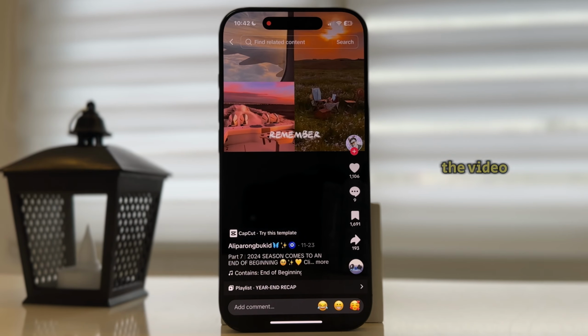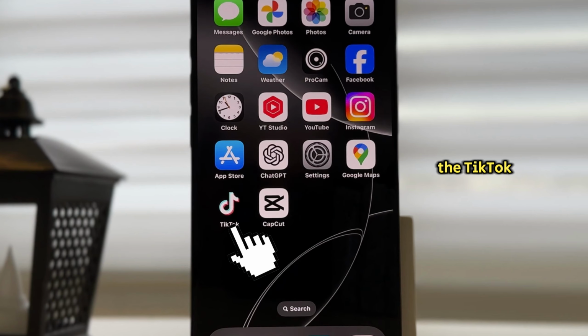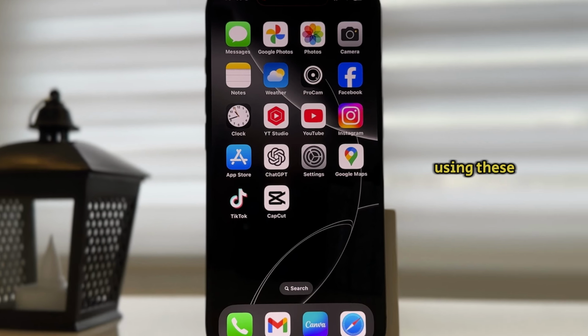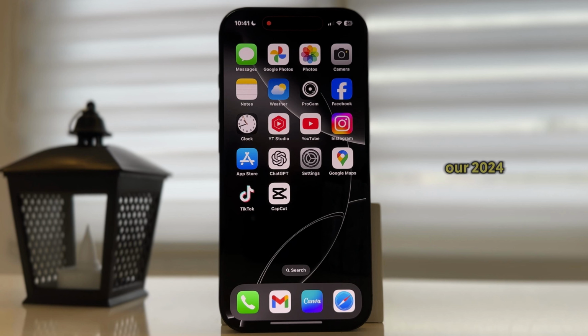Before we start with the video, make sure you have the TikTok and CapCut applications installed on your device, because we will be using these two applications to create our 2024 season video. Both apps are absolutely free, and they're both available for iPhone and Android devices.